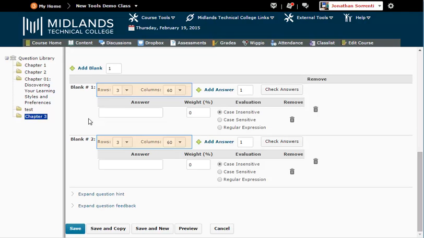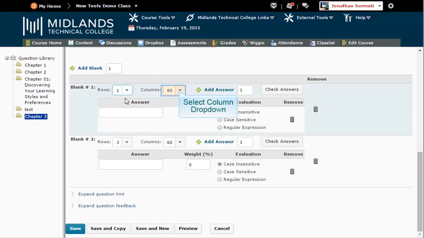Next, you will set the size of the answer box you want the students to see on the test for each blank. Since we have one-word answers, we will choose a 1-row with a short column width.